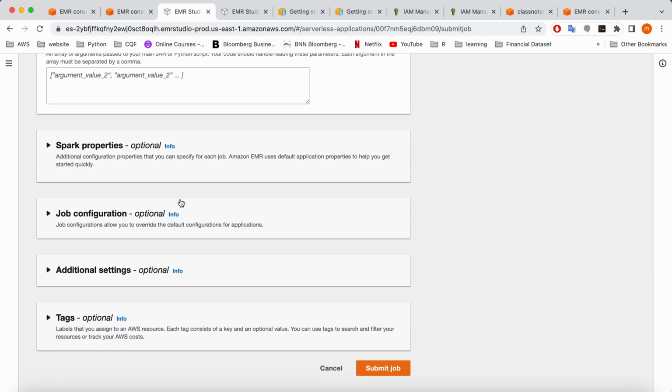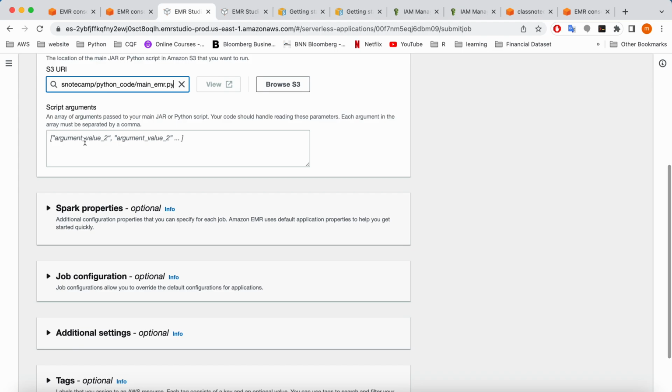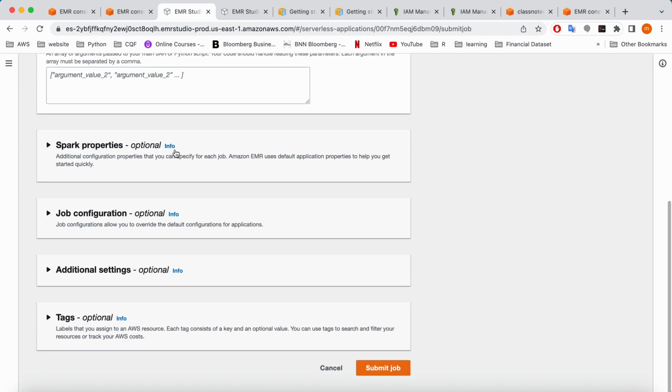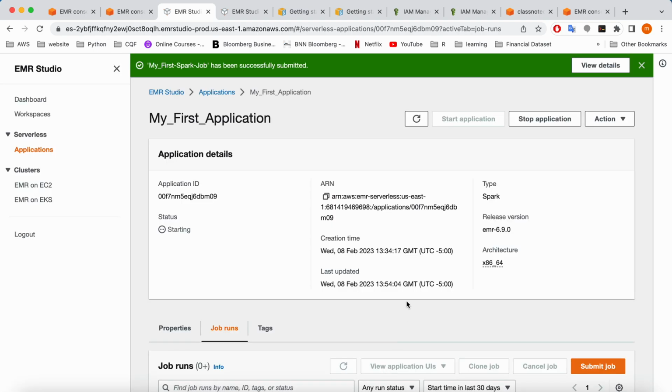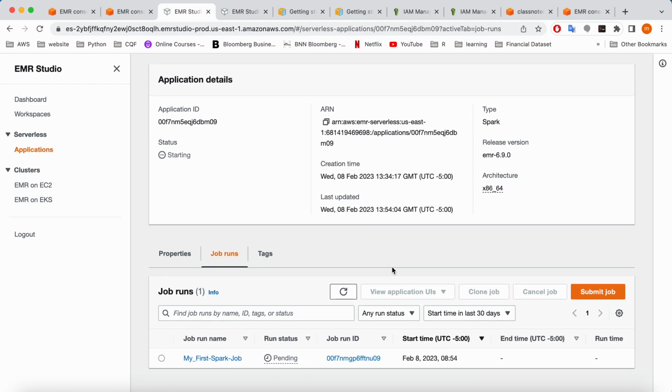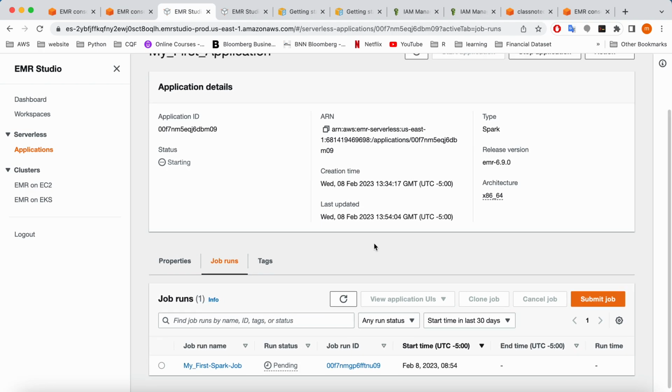I'm going to keep everything else as default because in our code we don't provide extra arguments and things like that. In a future video, I'm going to show you how to do this stuff. This is a simple demonstration of how to submit the EMR job. So I'm going to submit. It's going to take a couple of minutes to finish the job, around a minute.